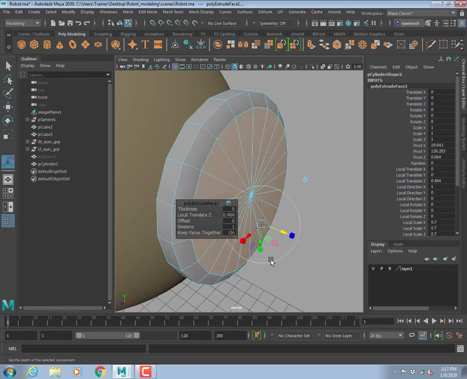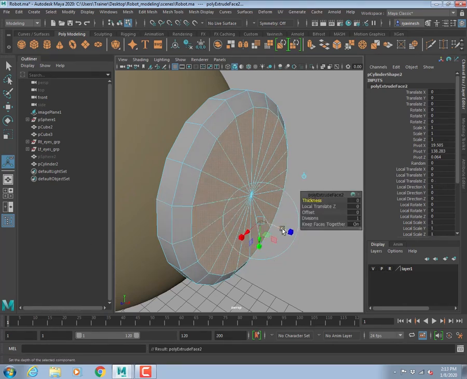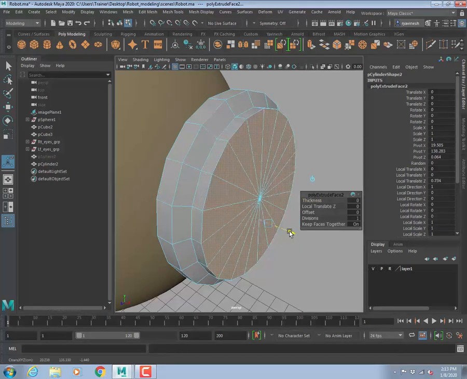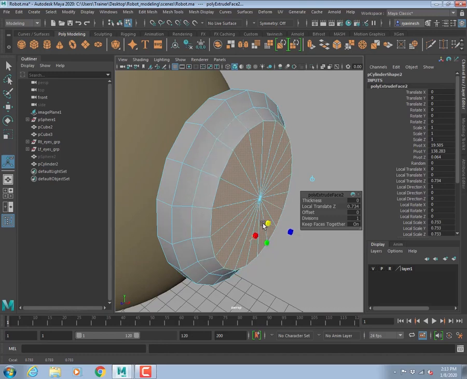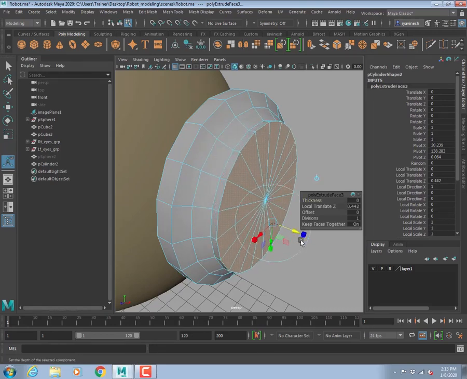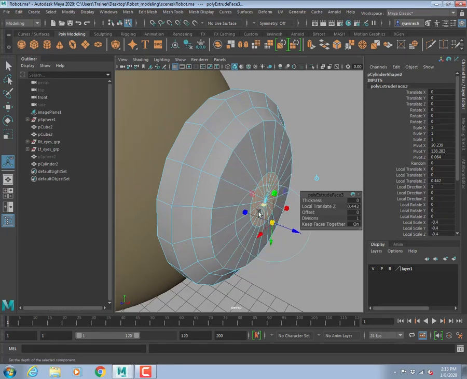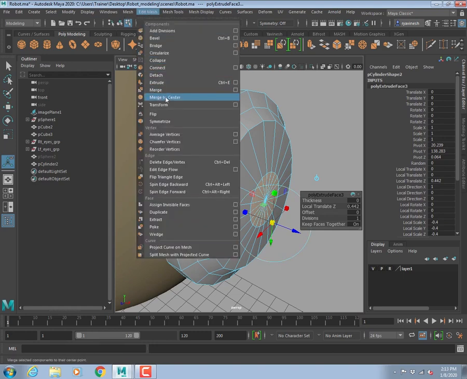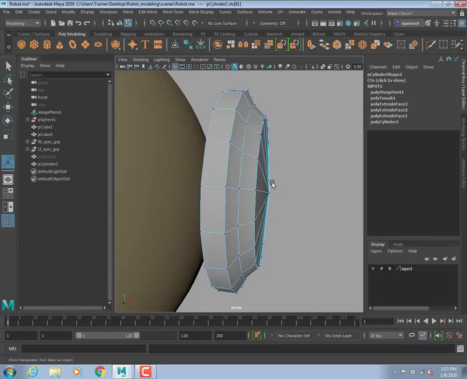Then I press G to repeat the extrude, extrude out, and make it slightly smaller. Press G again, pull it out, click the cube once, and make it smaller. After this I can actually merge to center. So I go to edit mesh, merge to center. So I have this thing.